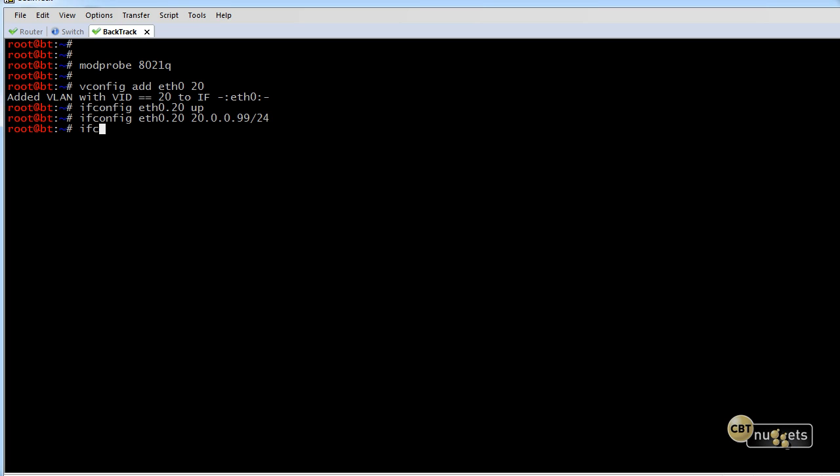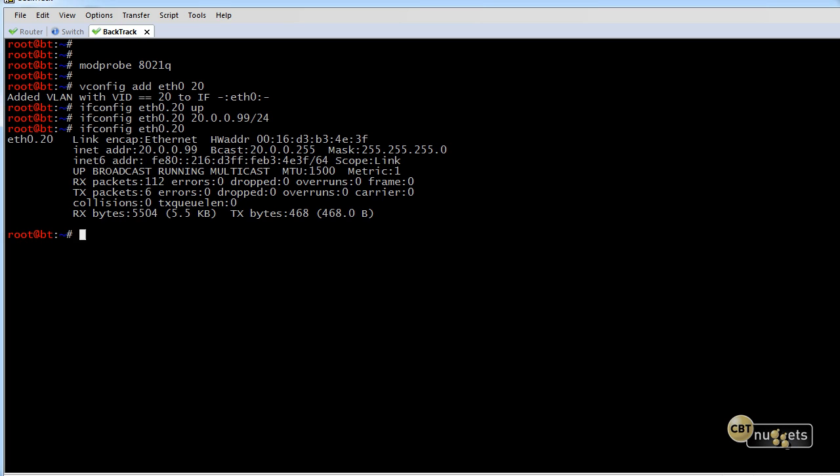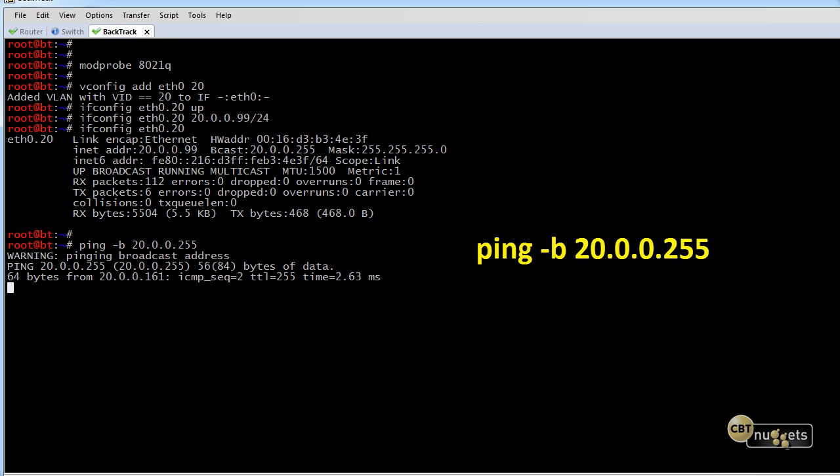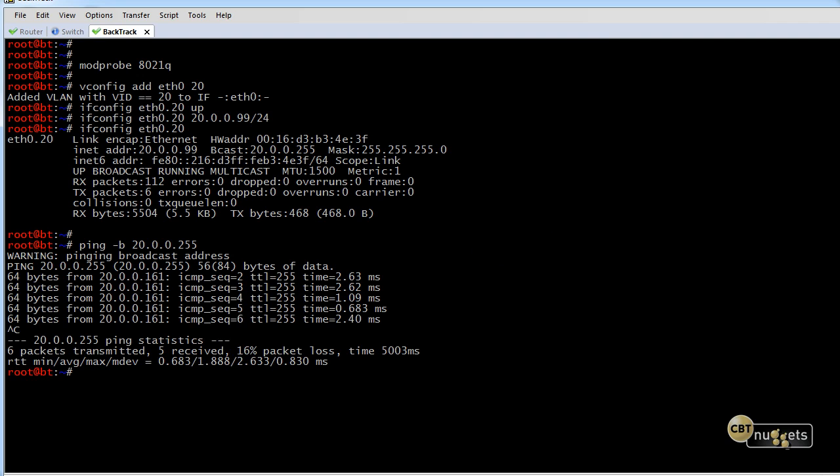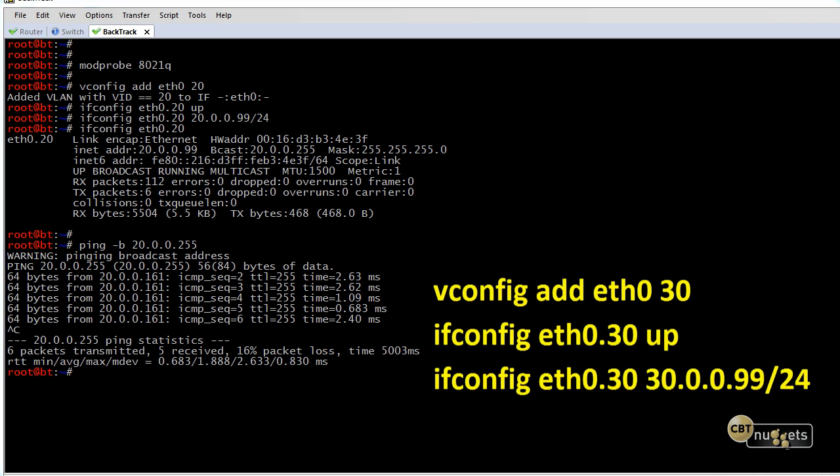So let's do a quick check. Let's just do an ifconfig on that interface just to verify the IP address took, and it did. And let's do a ping, a broadcast ping. And anybody who responds, we know they're on that network segment. So I'm going to do a Control-C. So let's do that again. Let's add another interface for VLAN 30 and do another broadcast ping as well.